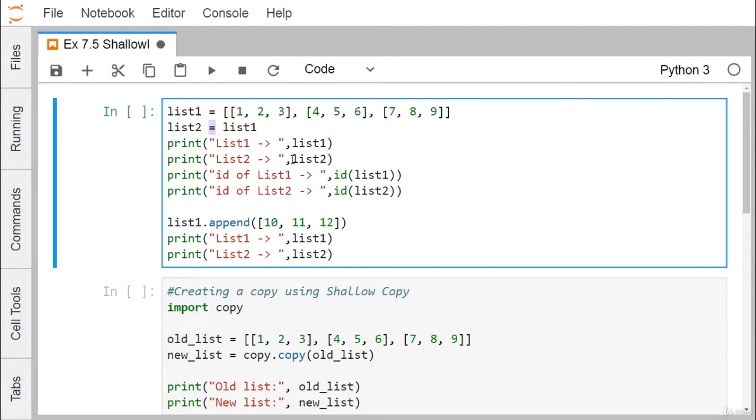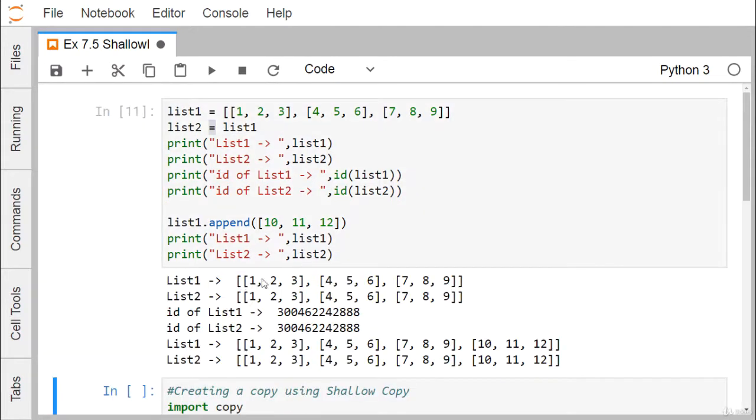Now what is happening? If you print list1 and list2, we are getting the respective output like this. Also, we are going to print the ID of list1 and the ID of list2. You can find that both these IDs are the same. That means we are actually creating a new variable that shares the reference of the original object. Here the new variable is list2 and the original object is list1.